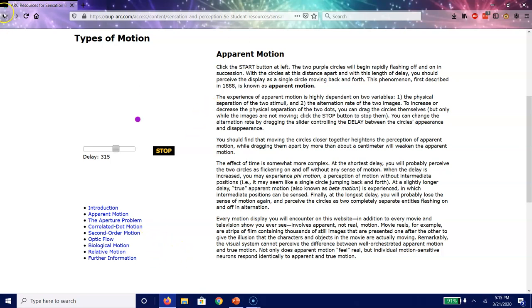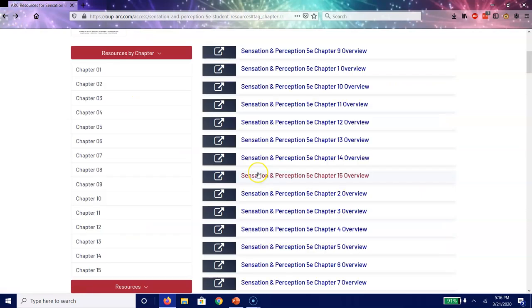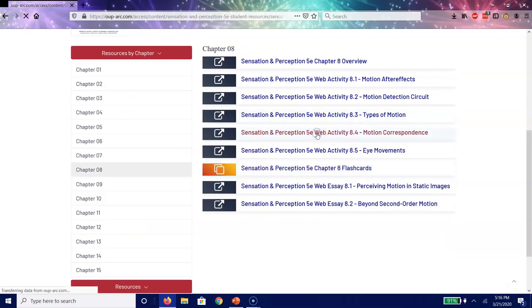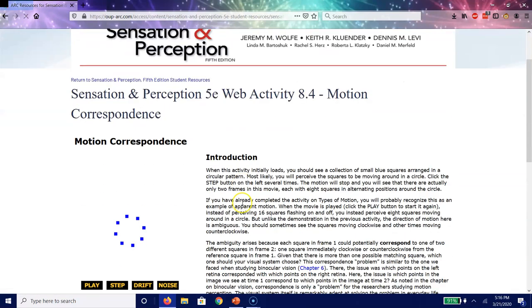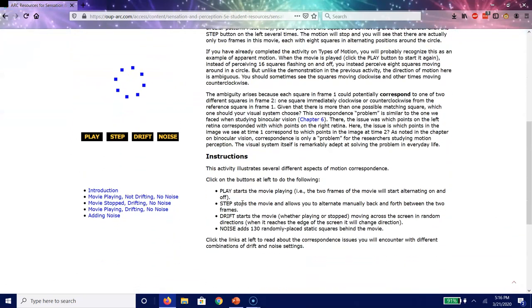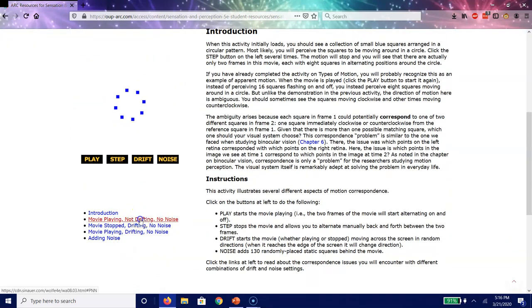I don't think it's actually in there. Let's see if it's in here. Here we go. Motion correspondence. So here is an idea.